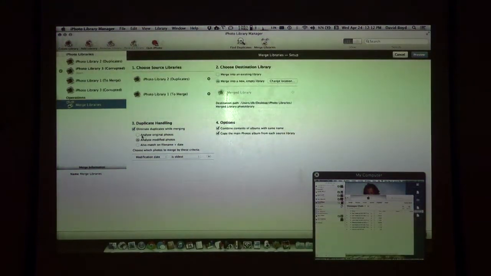Alternatively, you could analyze the original photo, to make sure you don't have any originals that are duplicated. And of course, the modification date, the oldest, would be the one that's merged. Then you have options to combine the contents of albums with the same name. I don't have any albums in these, but if I had an album called Eiffel Tower in one library and Eiffel Tower in another, we could put photographs from two different albums with the same name into a single album.